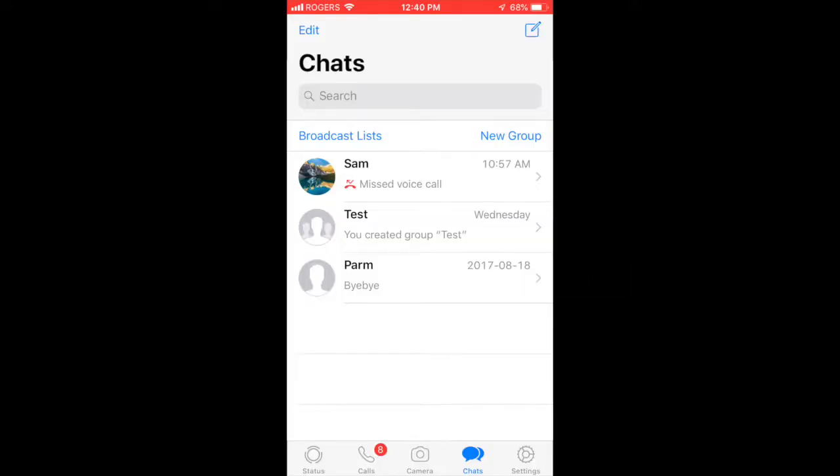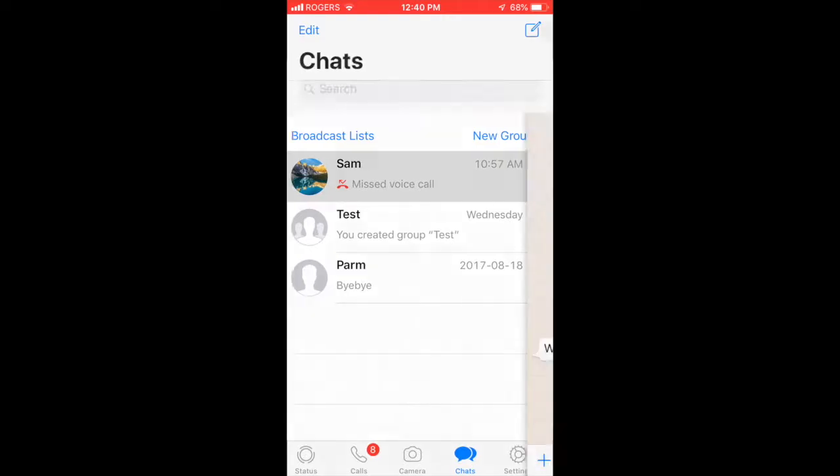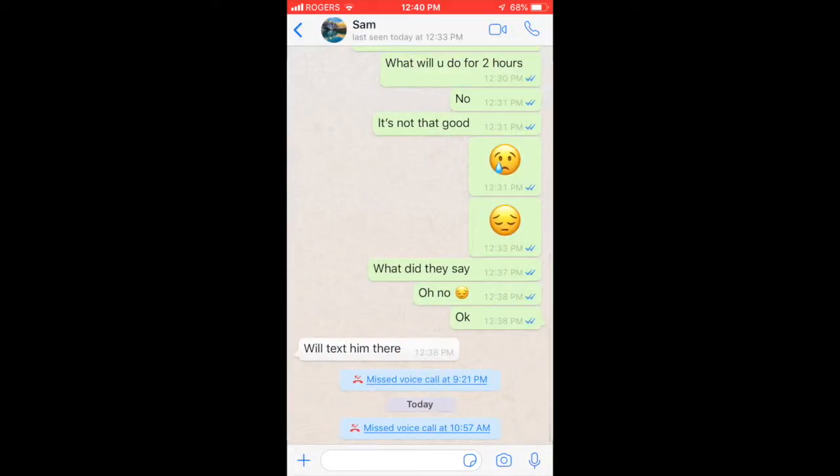WhatsApp by default shows all users a last seen status of your contacts. The last seen status shows the last time when one of your contacts was last online. As you can see, if I open up WhatsApp on my phone and tap on one of my contacts, right underneath their name I can see the last time they were online.